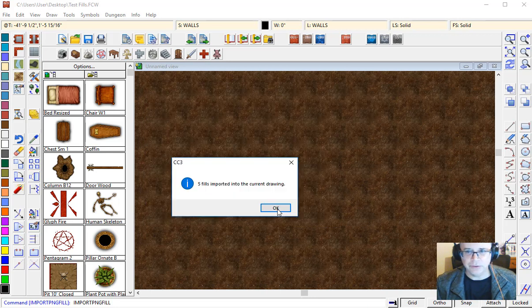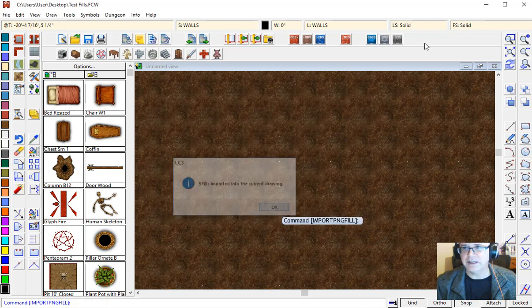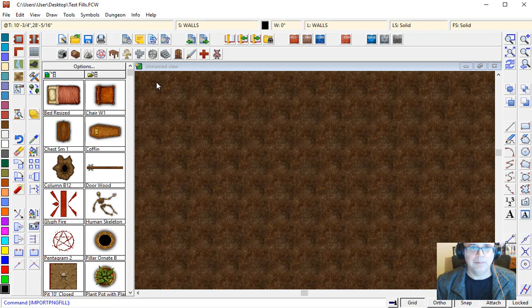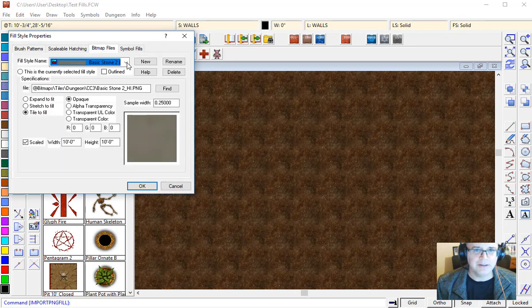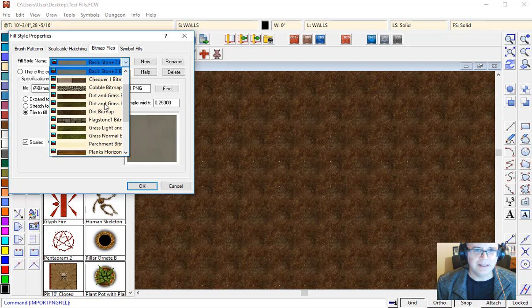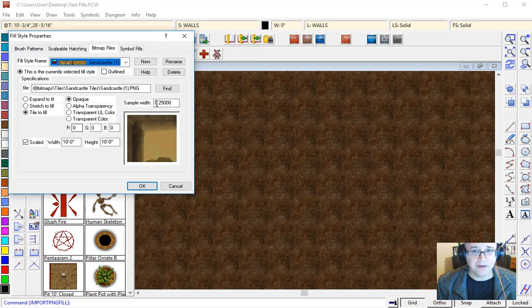It's told us that it's imported some fills. Let's go and take a look at them. If we come over here now to the bitmap fills, we can now see that we have got these new fills here. So I'm going to click on Sandcastle 1. You can see that the sample width currently is set at 1/4 of a foot. Let's change that to 10 feet, and you can see what this is going to look like. Now I'm just going to click on OK.